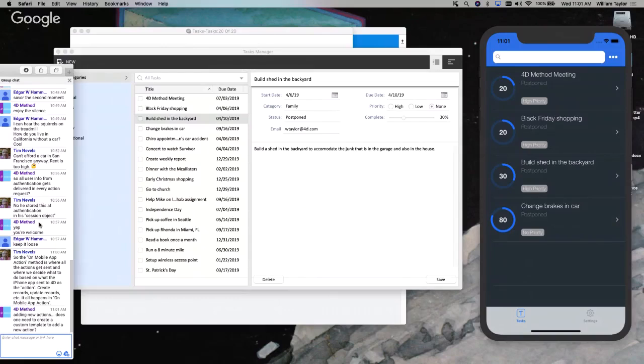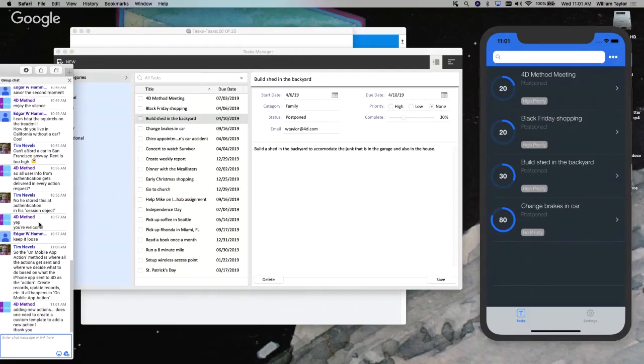So adding new actions, does one need to create a custom template to add the new actions? No, they do not. That's a really good question. So thank you, Tim. This is also good. So this is Brent also. Also a good question. All good questions. So no, they get added where the template says they need to be added.